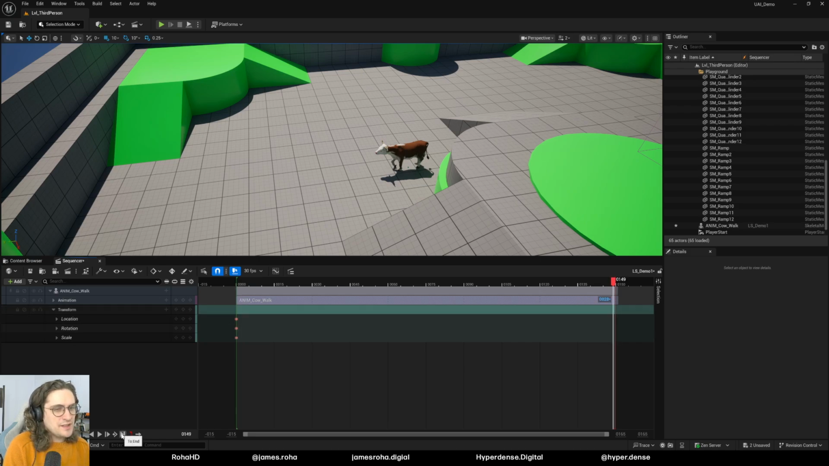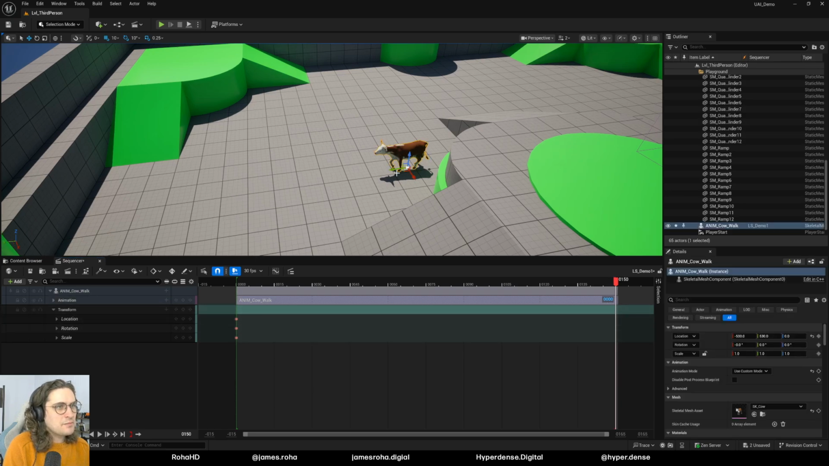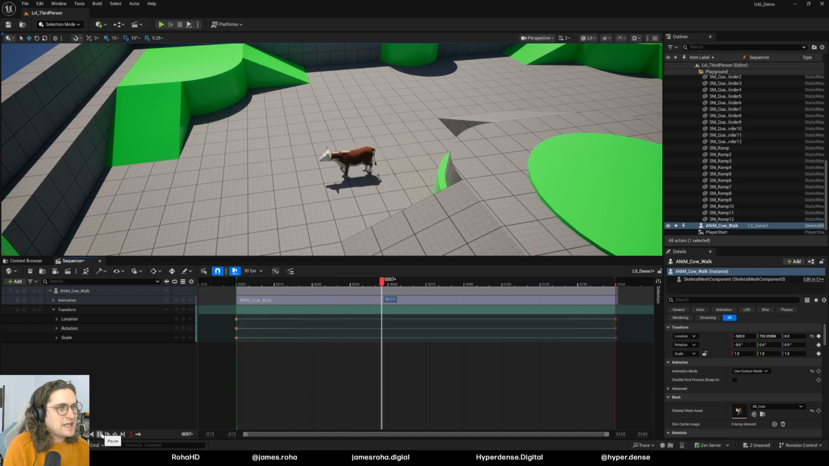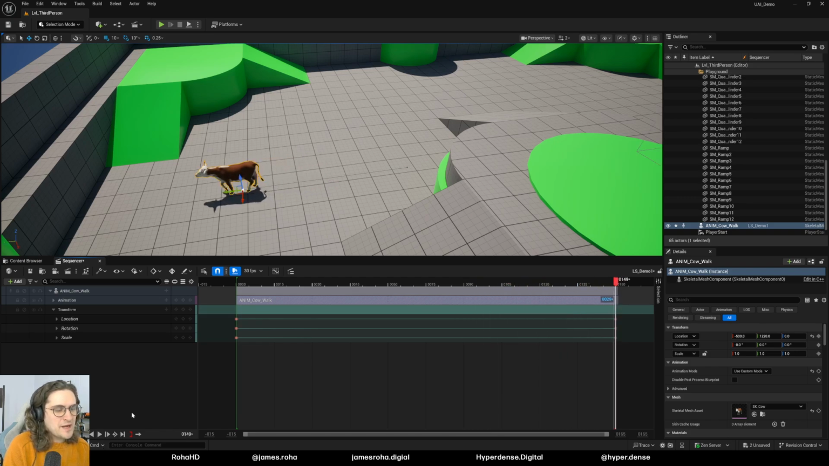I'm going to jump to the end, which is going to take me all the way here to the last frame of my timeline. And I'm going to move the cow, and I'm going to key it again. Now you'll see the cow will move from point A to point B over that amount of time. There's a couple of things that might be strange about this when you first try it.